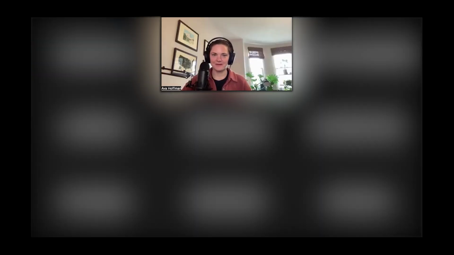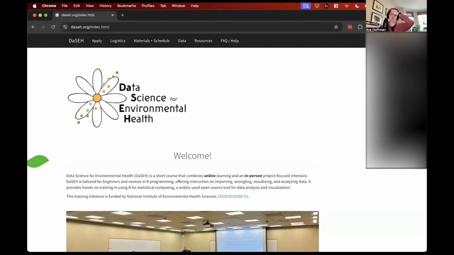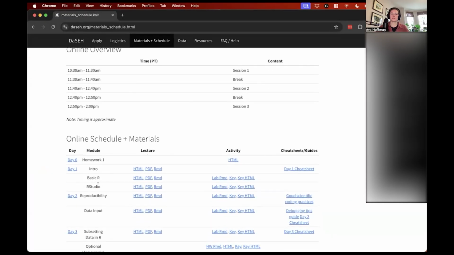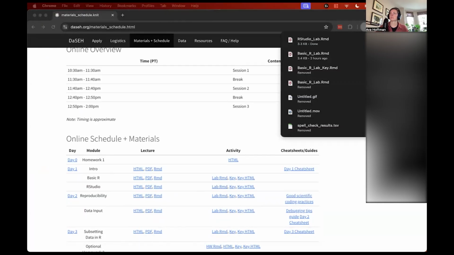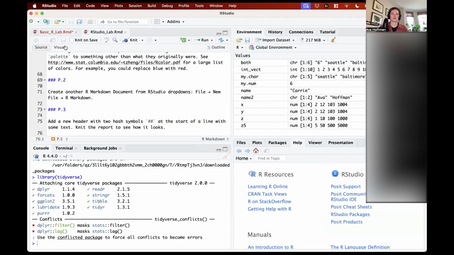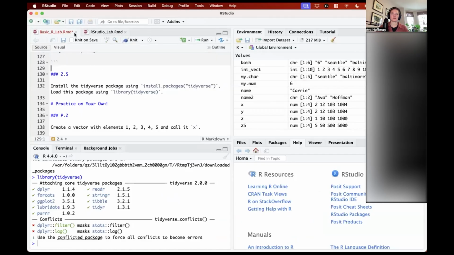All right, hey everyone. So let's get just a little bit of practice playing around with RStudio, just some of the features that it has. Okay, so I am on the website and I want to go to materials and schedule and grab that RStudio RMD file. All right, you're welcome to save this file or just close it out, up to you.